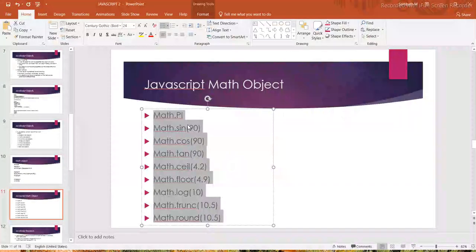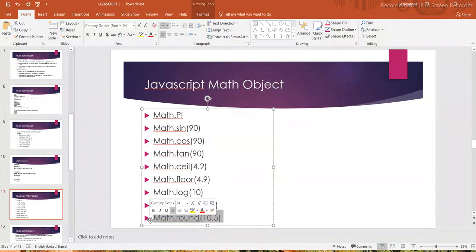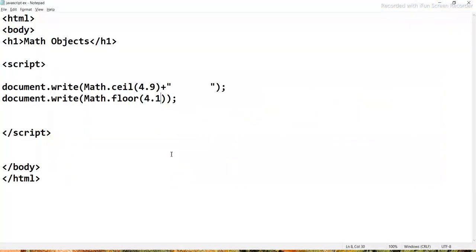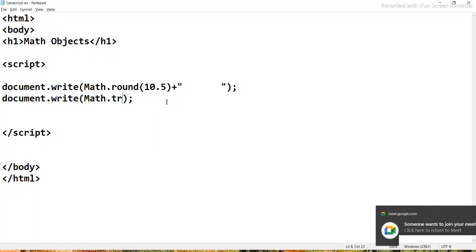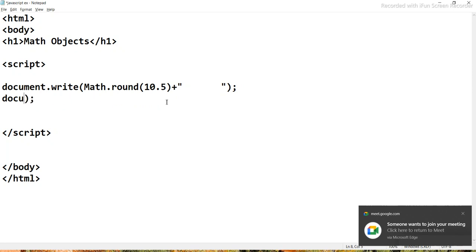And normally in mathematics, we will use this function round. Round means, for example, if I have 10.5, I will put it here. If I use round of 10.5, then what you get is, let me remove this.